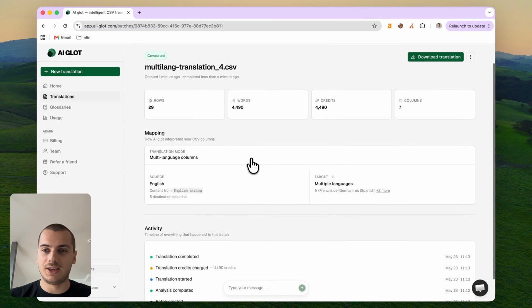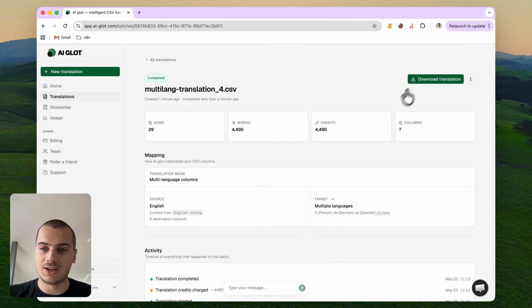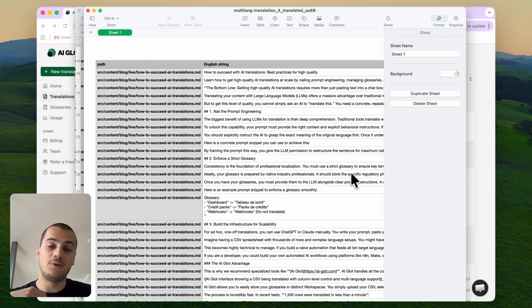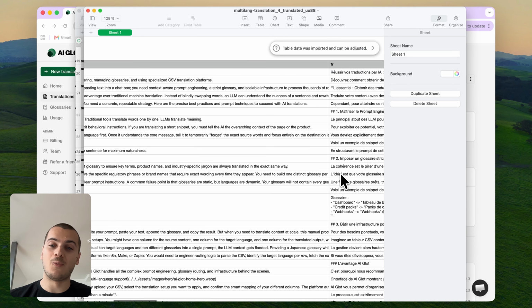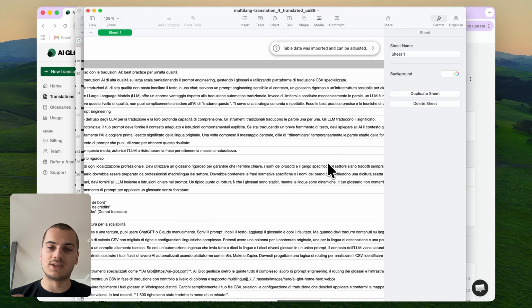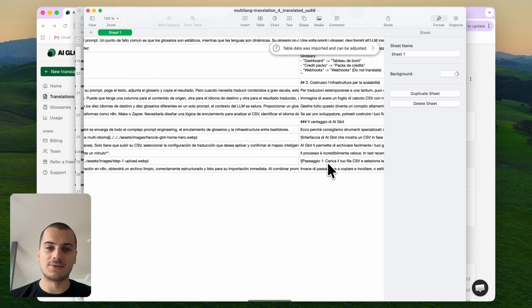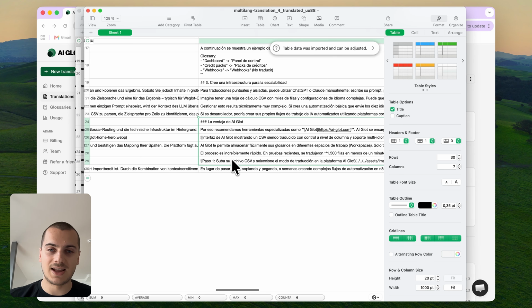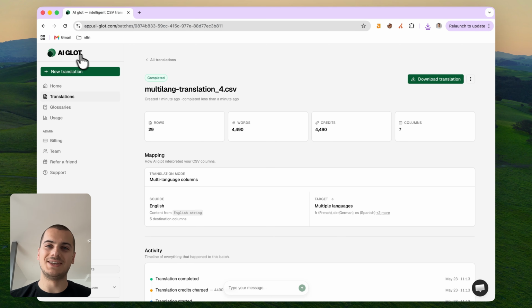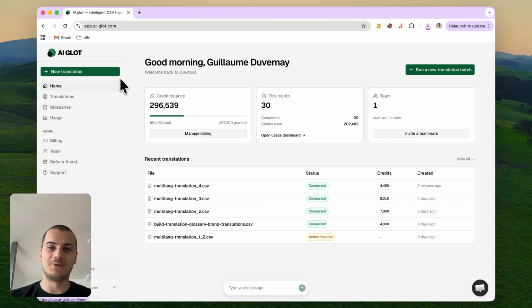So if we go ahead here and download the translation, we see that we have this CSV that is fully ready to, for example, be imported back into our translation software, or if we're translating video games or CMS for a marketing website or things like that. It is all ready to go. So that's how easy it is to translate CSVs at scale with AI Glot.